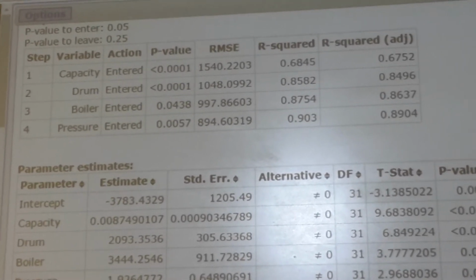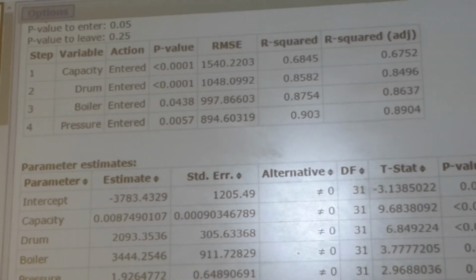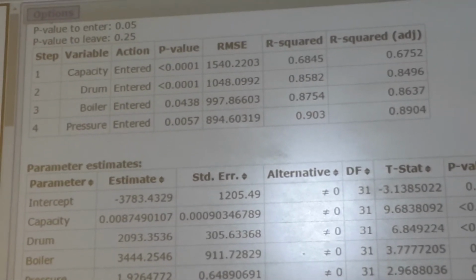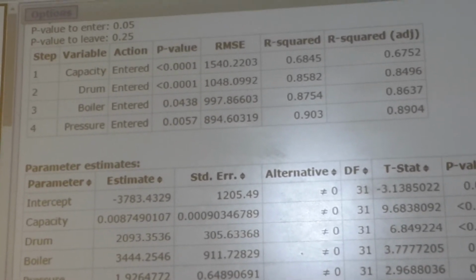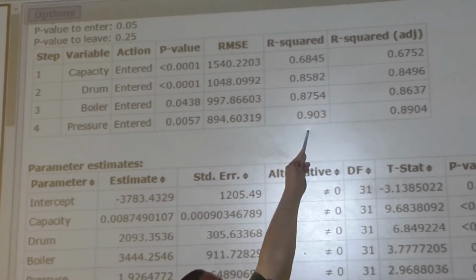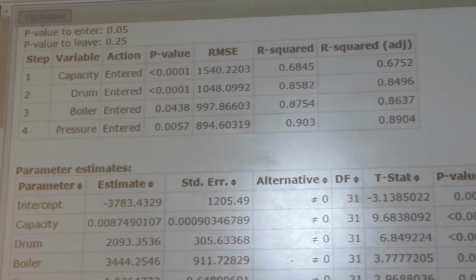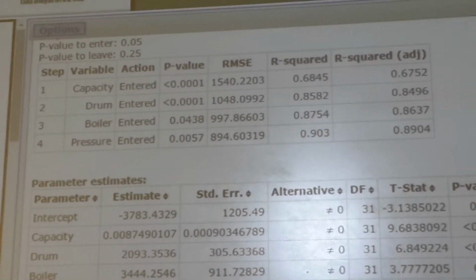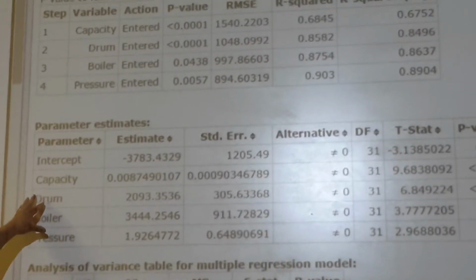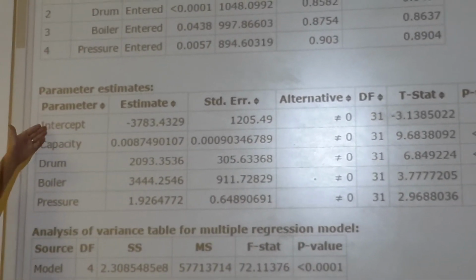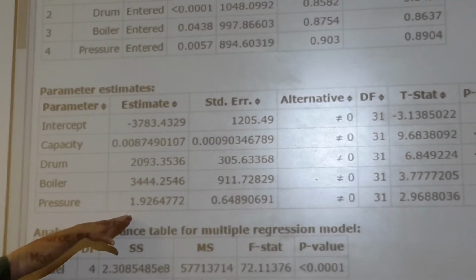Next, we had the drum, whether or not it was a steam drum or a mud drum. That was the next most significant predictor, and that put us up to almost 86%. The boiler, and then the pressure, and finally we end up at an R² value, or predictive value, of just slightly over 90%. Our equation, we could again look here in our parameter estimates and generate our equation.